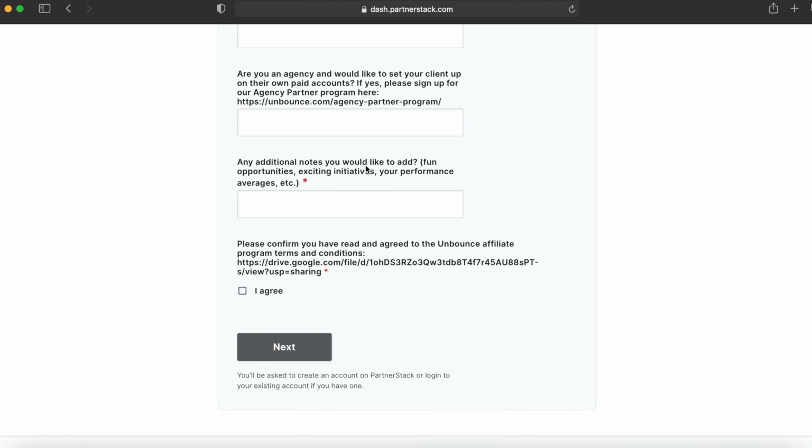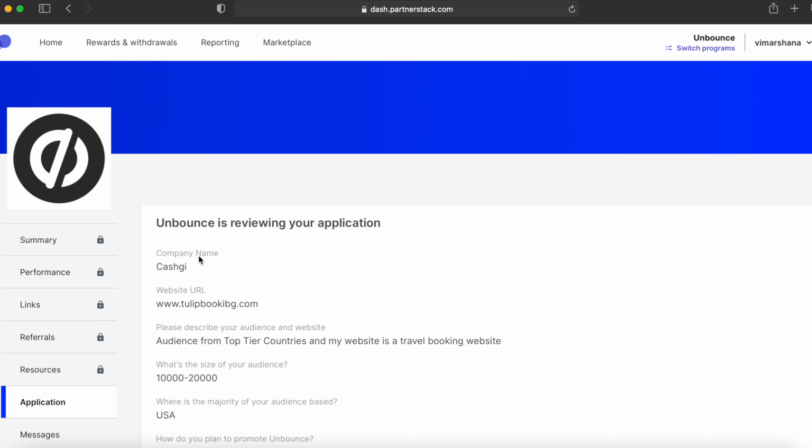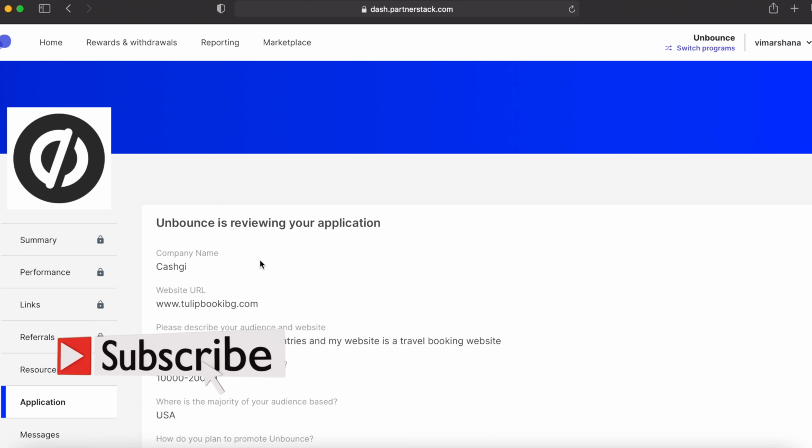Any additional notes you would like to add? If you have some additional things to add on your profile, type here. That's not necessary. If not, just type no and hit I agree and next. And after signing up, it will say Unbounce is reviewing your application, and this will take about 1 to 5 business days, guys. After they review your application, they will be sending you an email notifying that you are accepted to this. Don't worry, you'll get accepted.